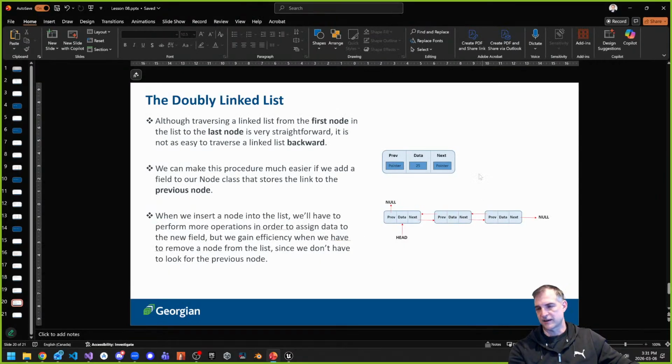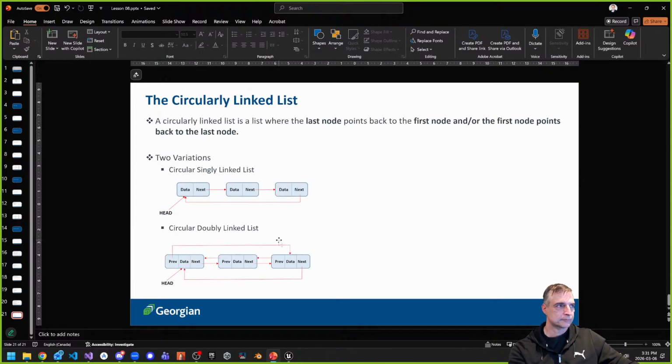I believe it's not a doubly linked list. It's probably just a regular linked list that you're using in the back end. There's also something called a circular linked list. Okay, a circular linked list is a singly linked list where there is no null. The null points to the first at the end.